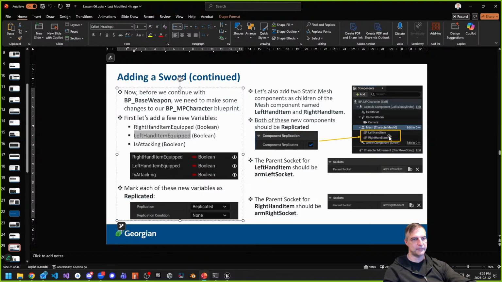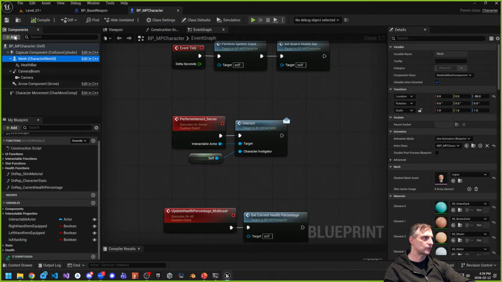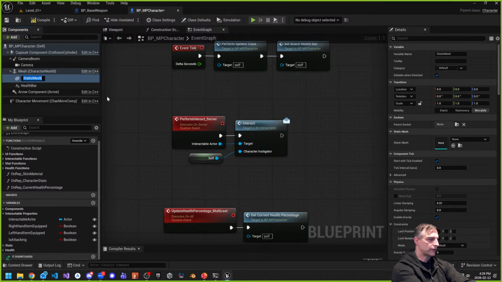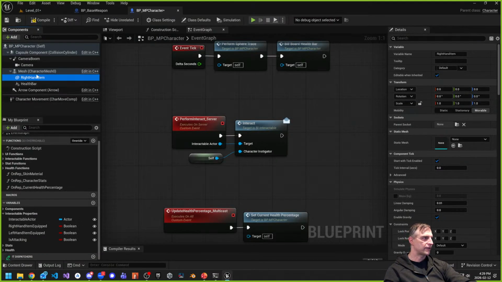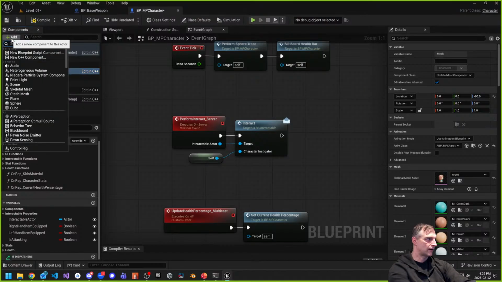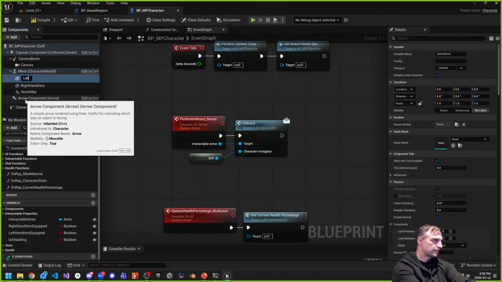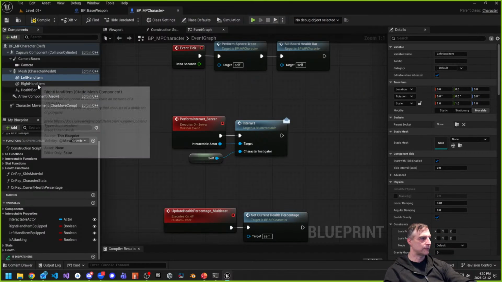Next, what I want to do is add in two subcomponents to the mesh component, left-hand item and right-hand item. Let's do that. So again, the mesh component, add in two static meshes, and we'll say this is called right-hand item, and we'll add another one again to the mesh component called static mesh, left-hand item. There we go. Left hand item, right hand item.